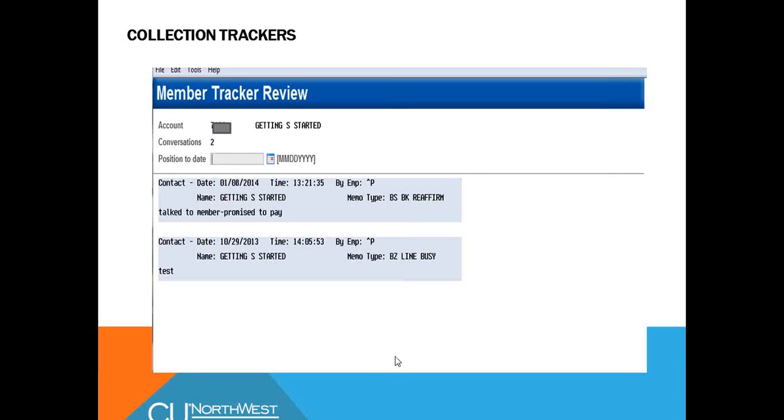In our collection tracker, this is going to create an ongoing string of notes and conversations. I can position to a specific date. When you get a string of 40 or 50, I might want to only see what's happening since January 1st of this year. So we can enter a date, press enter, and it will move to conversations from that point over. Since each entry is date and time stamped by CU Base, as you'll notice right along the top here, the collection tracker creates a chronological history for use in bankruptcy and legal proceedings involving your members' accounts.